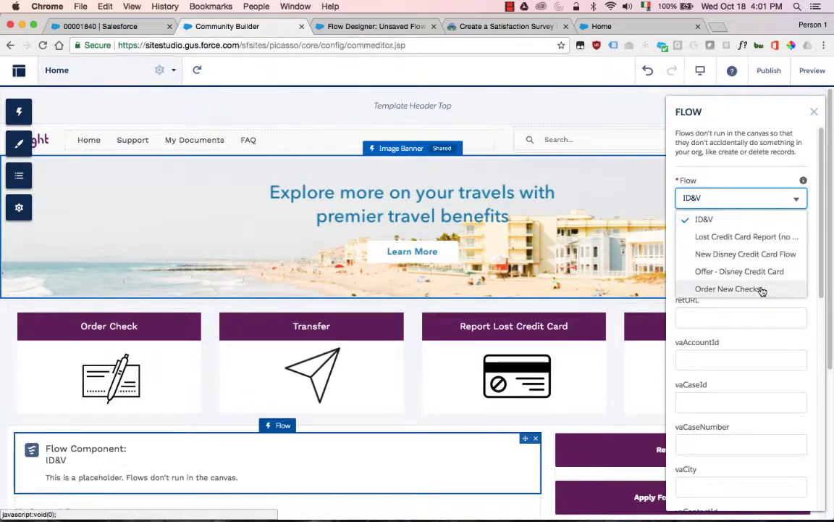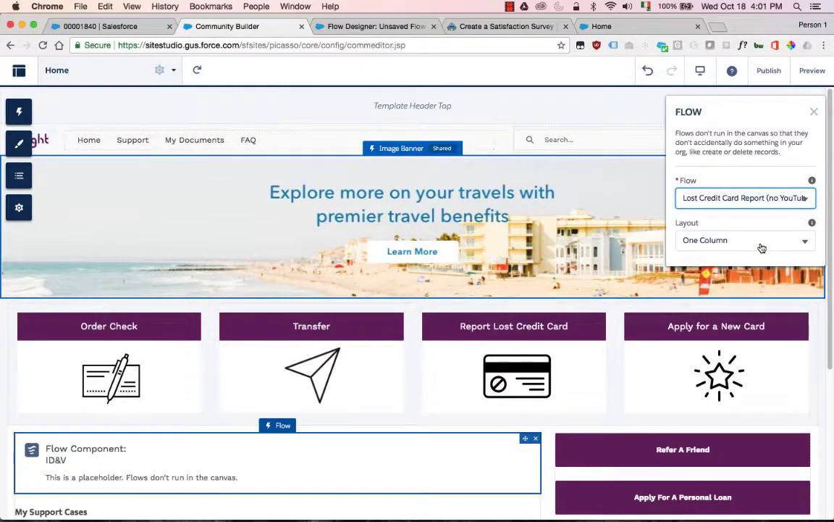So here I can see I've got various different options, flows that I have in my environment. I want to embed the lost credit card flow directly on the homepage because lots of users are having that issue. And I can do it just like that, in a matter of clicks.